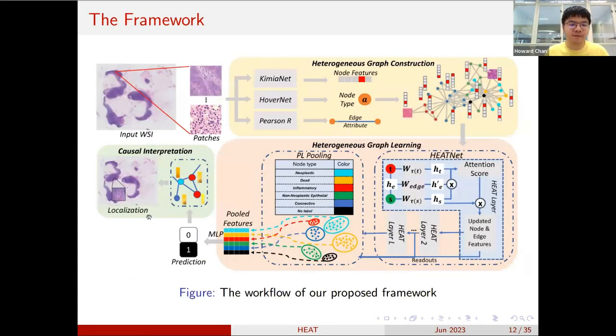So here's the overall framework. First, we use segmentation to extract patches from the whole slide image. And then we use a network to extract the node features. Then we use a classification network to predict the node type, which type it is. Alternatively, you can use an unsupervised method, for example, K-means clustering. Right, so for the edges, we use personnel to compute edge attributes. So in the end, we will have a heterogeneous graph.